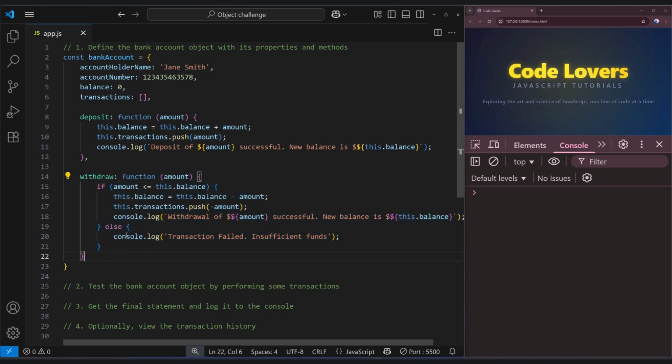Here, we first check if amount is less than or equal to this.balance. If it's true, we proceed with the withdrawal. Notice we push minus amount to the transactions array. This helps us easily see which transactions were withdrawals. If the condition is false, the else block runs and we just show an error message.